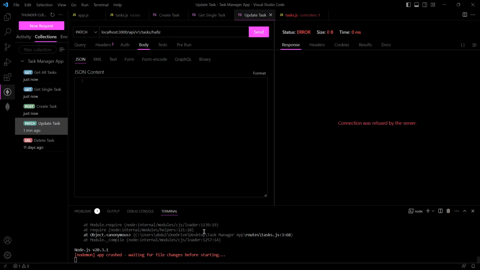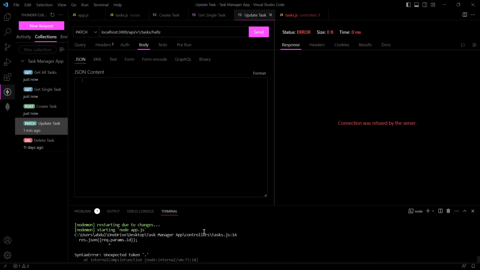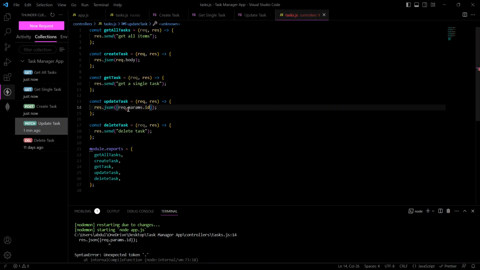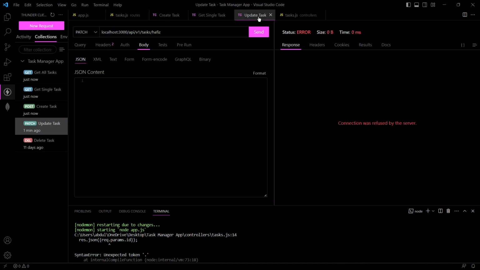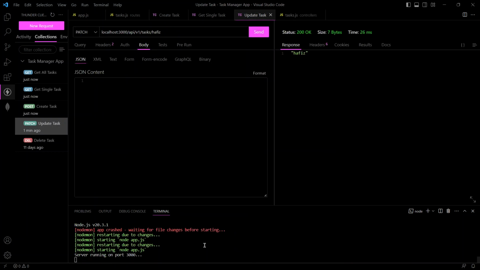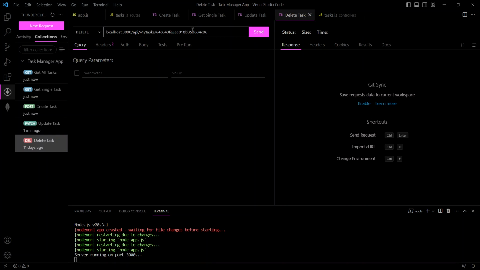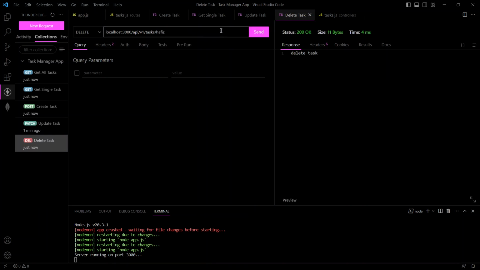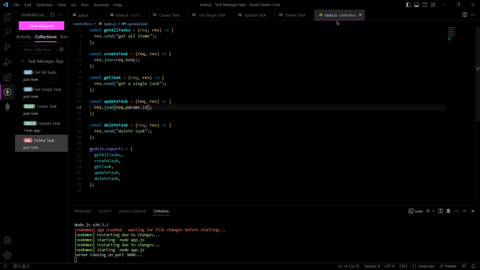I didn't have to put curly braces around it. So for the final route, which is delete, that one too requires an ID, so you get to see. So our routes are working perfectly well.